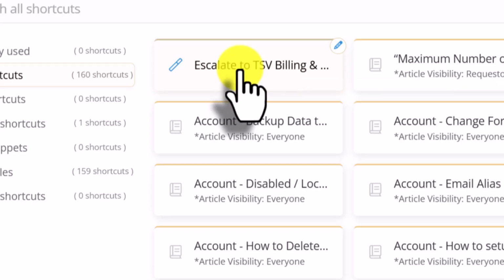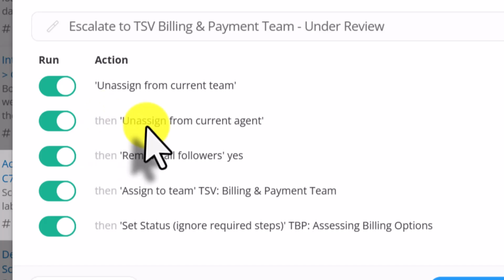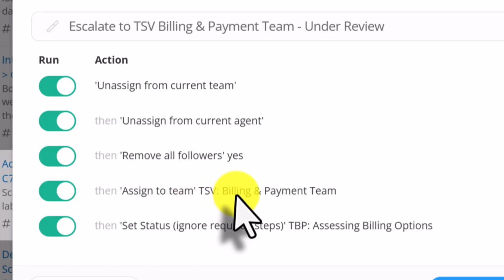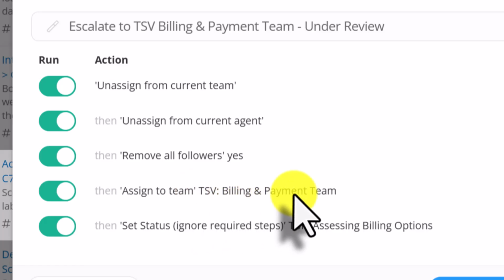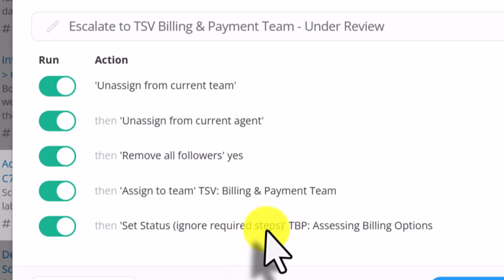The reason we made it a shortcut is, look at all of these action items. It's going to unassign the ticket from any current teams. It's going to unassign the ticket from you, the agent, and it's going to remove all followers. After that, it assigns it to the team of TSV Billing and Payment Team. And then after that, it's going to set the status of ignore required steps. And the billing department, the billing team, they're going to do everything from there.